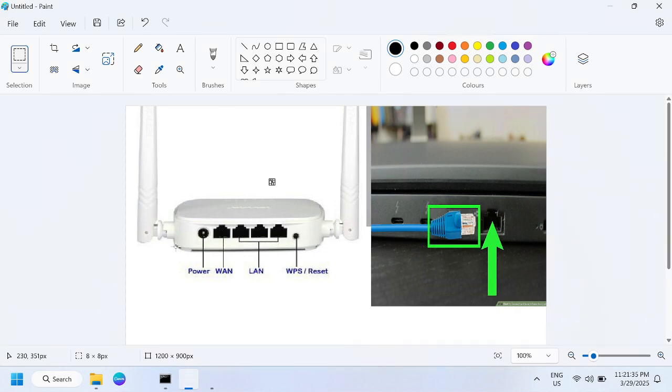Okay, this should be your router. It should look like this. So basically, there will be 4 to 5 ports on it, like 6 or 4. These are the LAN ports. There should be LAN written on the port. You need to connect one cable here, and then connect the other end directly here.